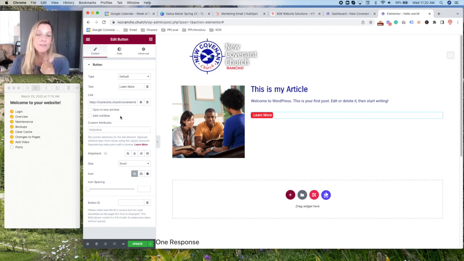Generally, my rule of thumb is if I'm referring to the site itself, I will not have it open in a new window. The time I will have it open in a new window is when it is referring to an outside source, like an Amazon link or something that is off of the website. Okay, that's just my choice. You can make that choice any way you'd like to.